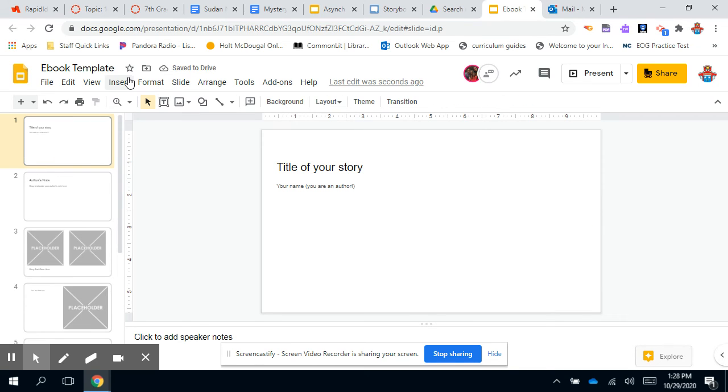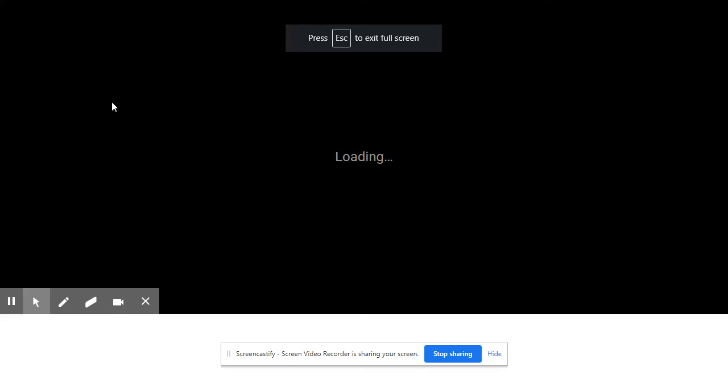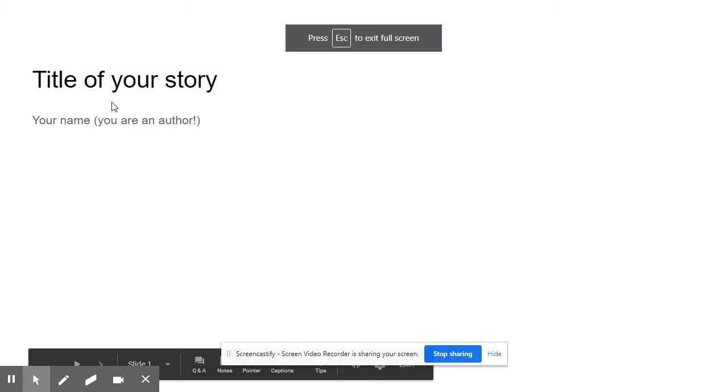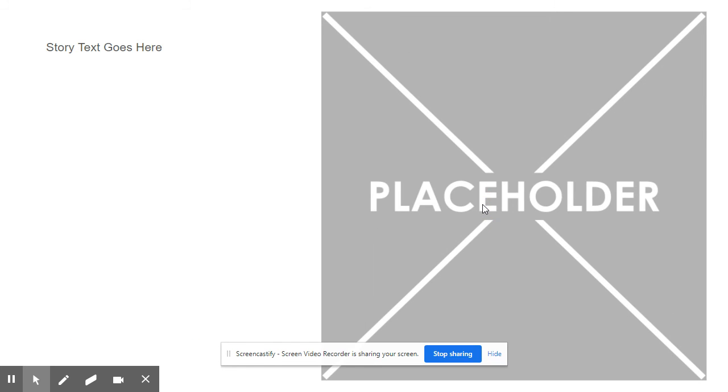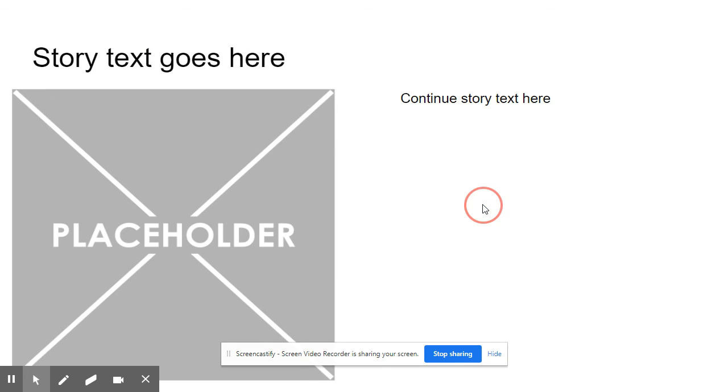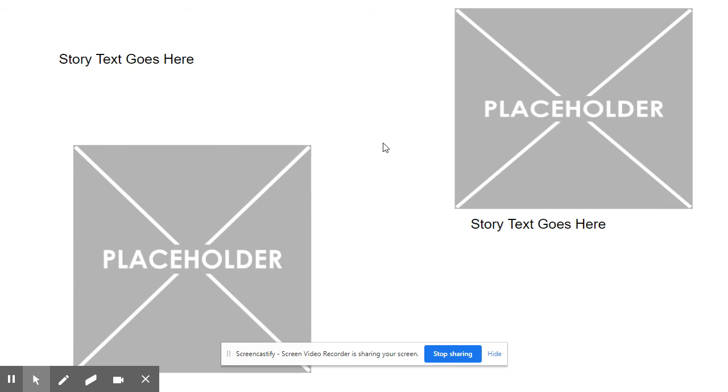You want to make sure, if you want to kind of see how it's going to look as a book, you'll go to View, Present. Because when you read your books out loud, you'll be in present mode. So if you want to see how it would look like, you'd want to go to View, Present. Then you can kind of see what it looks like from there.